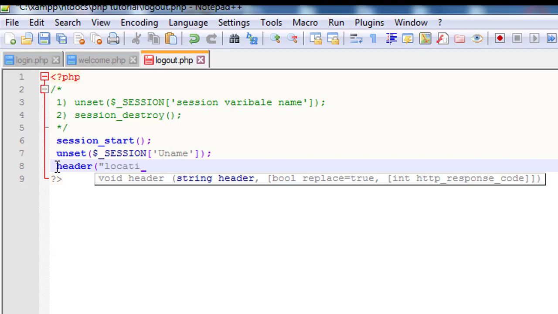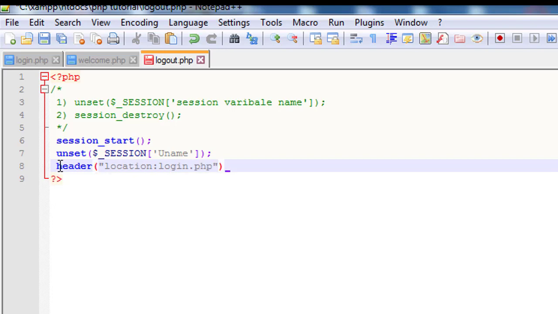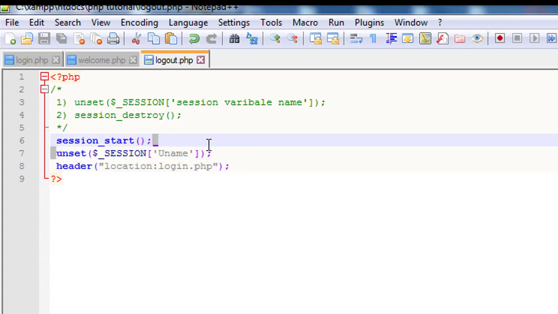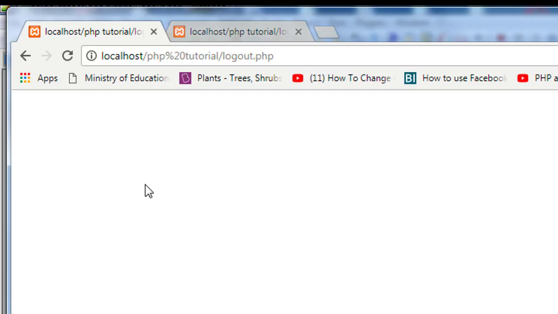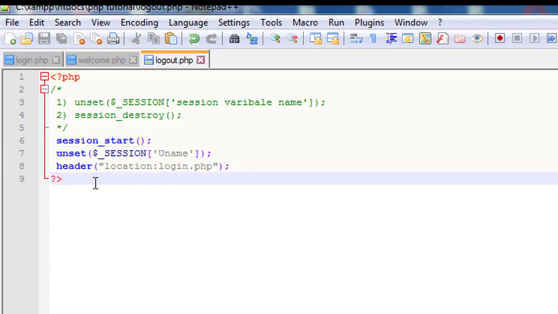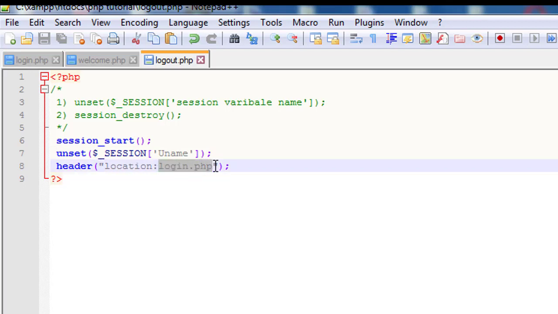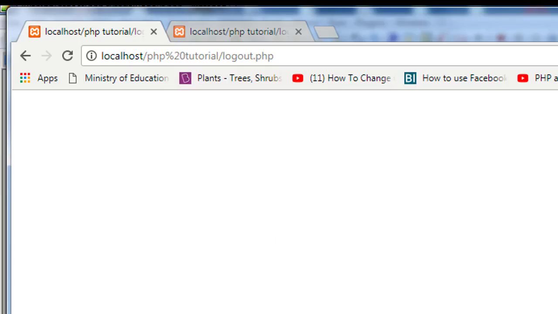Now location will be the login.php file. That means when the user gets signed out or logged out from this page, the user will be redirected to the login.php file. So let's check it.